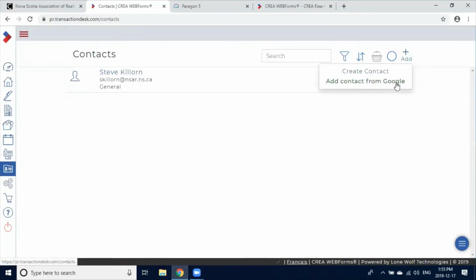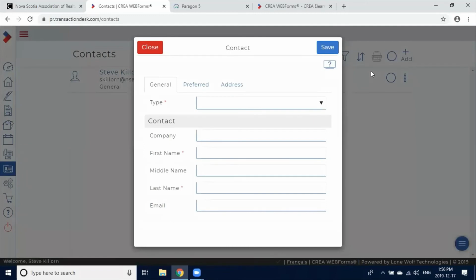So you can create a contact or you can add a contact from Google. If you are using the Google services for all of your contacts, then you can very easily just take that and dump it right into Webforms 2019. Other than that, you have to physically click on create the contact and go through the whole process of putting them into the system. Once you do that, they will auto-populate in your task folder so that you'll be able to pick and choose the people that you want to set a task for.